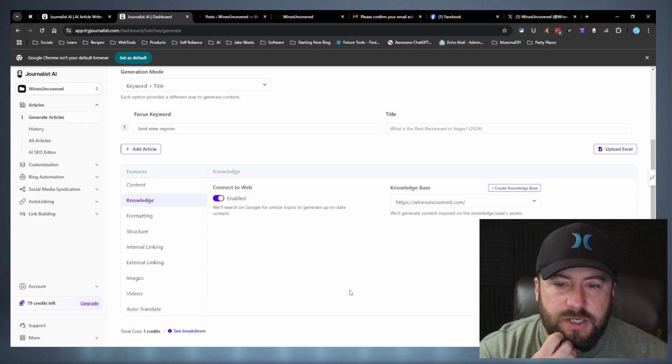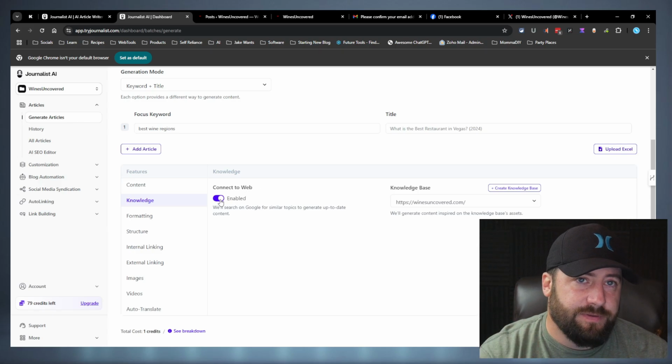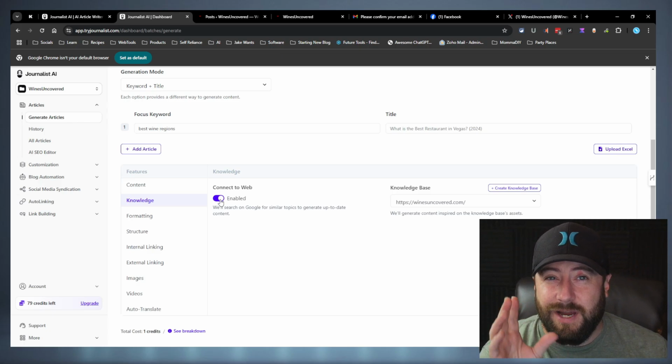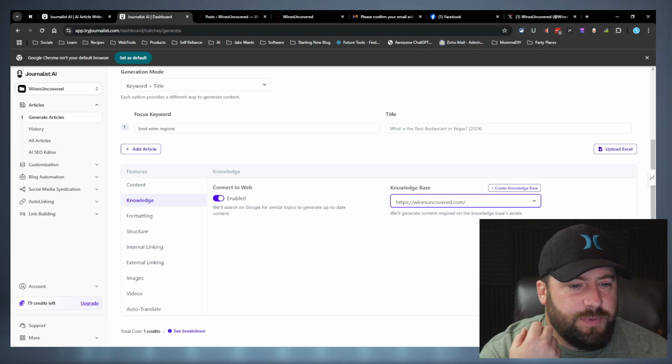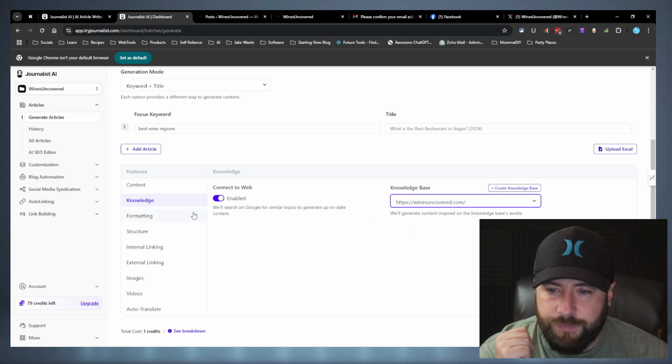Next up is the knowledge base. You want to connect to the web. If you don't want to connect to the web, just hit disable, but I see very little reason to ever remove that unless you want something micro-specific. And then the knowledge base, if you have multiple knowledge bases, you could just click on whatever one you want.